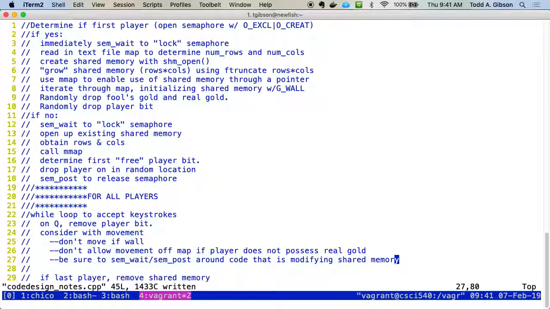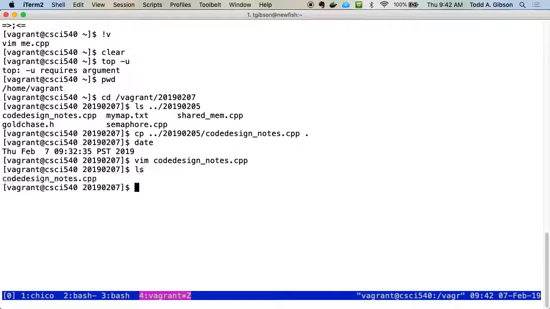Yes? So it says after opening for existing shared memory, we obtain the rows and columns. Is that something stored in the actual shared memory? Right, so let's go back to that. I started to talk about that right at the end of class. So let me cover it in more detail and calmly.